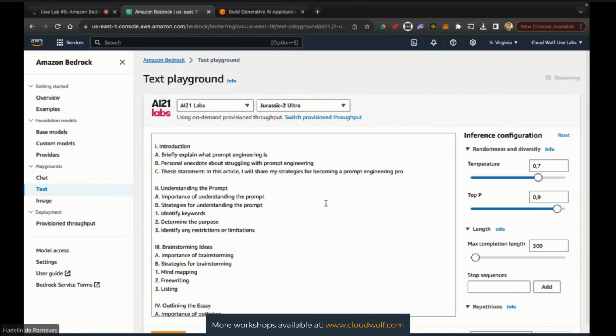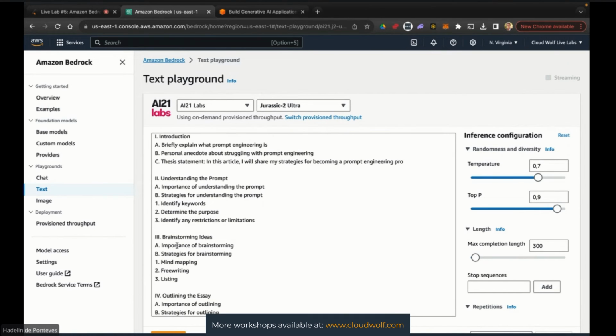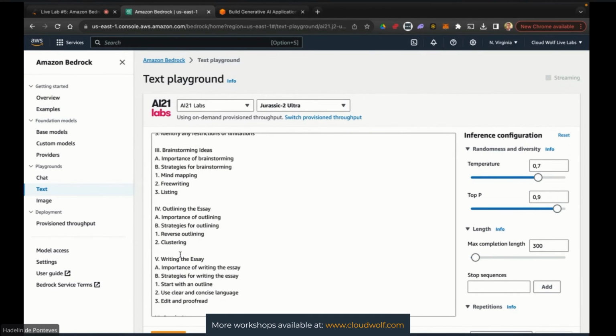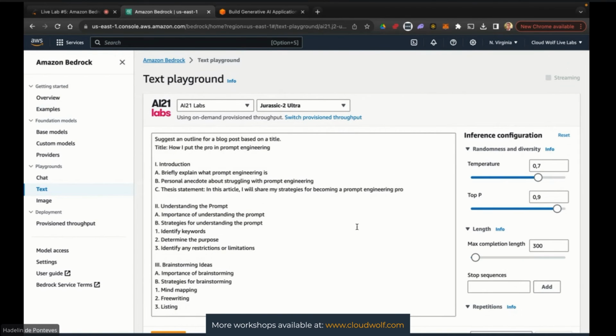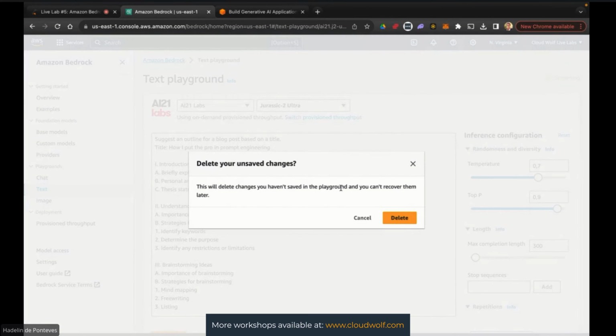Very nice outline: introduction, understanding the prompt, brainstorming ideas, outlining the essay, writing the essay, conclusion, references. Yeah, so this looks like a really good outline. So you see, you can generate an outline for any topic in a blog post that you want to publish. So that's pretty good. Now, next example.